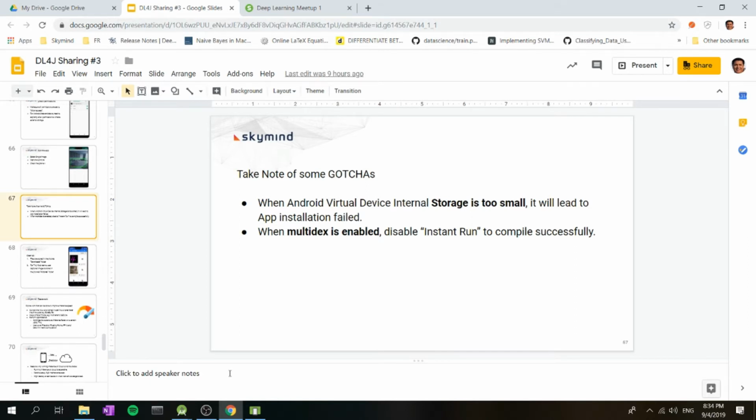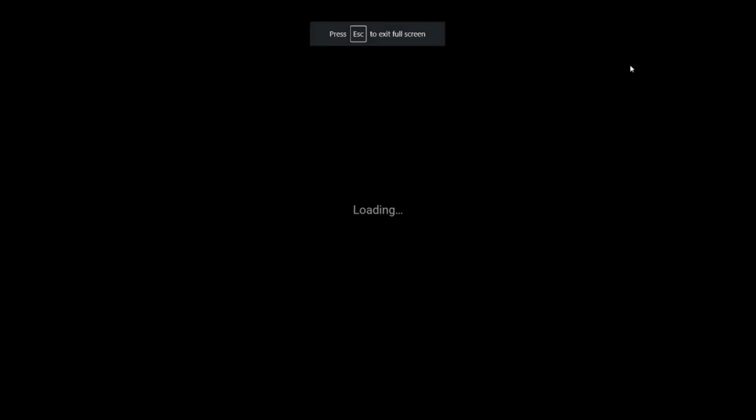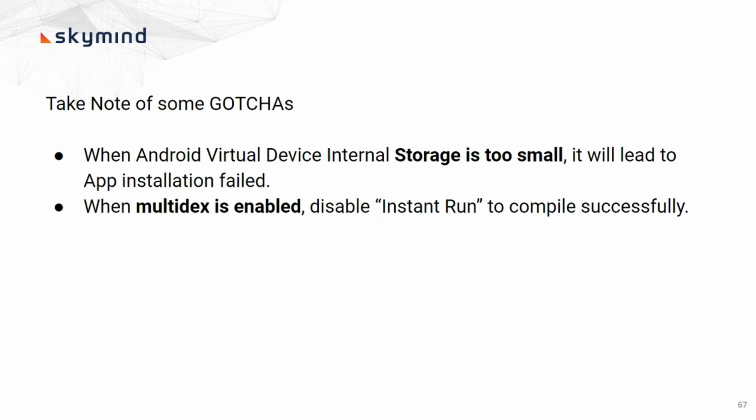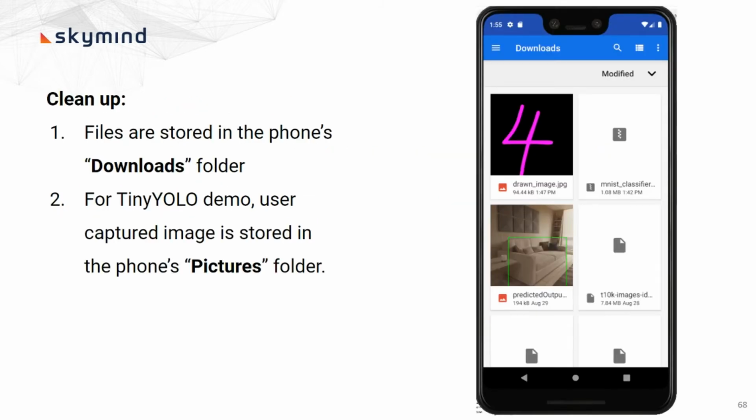Again, there are a few reasons you need to. I'm going to end it short with some Q&A. Also take note of some gotchas that may stop you from reproducing this. If your virtual device storage is too small, then you will keep failing to install the app. And if you have something called multi-disk disable instant write. And again, if you reproduce, remember that you need to clean out all this unused stuff. You just go to the downloads and pictures folder and delete all of them.